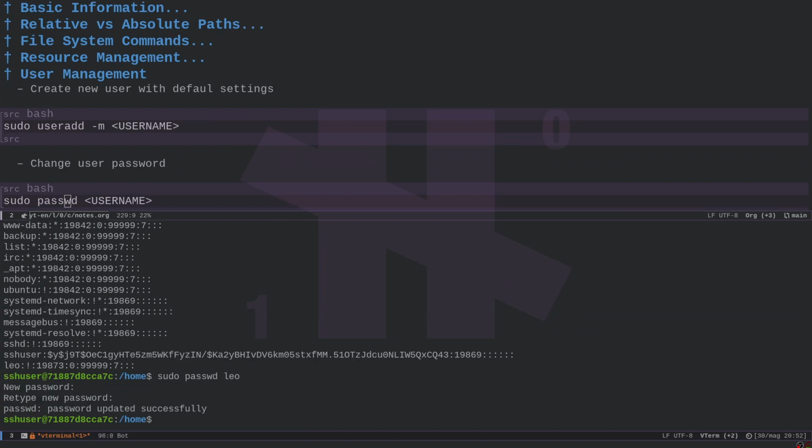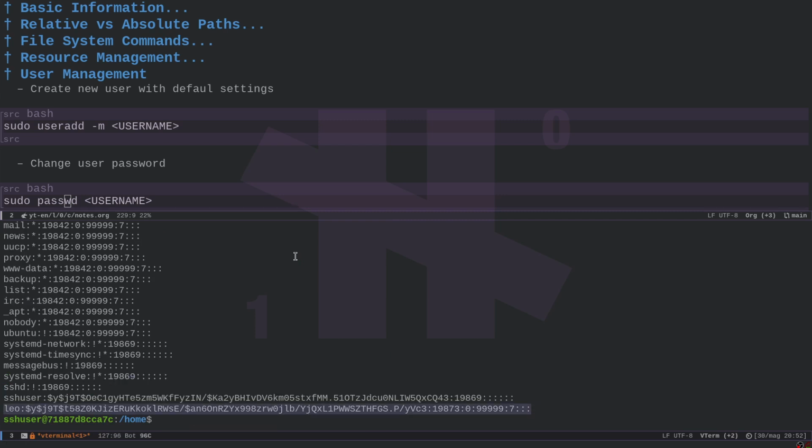Now notice that when I did cat /etc/shadow here for Leo, it actually printed this exclamation mark. It did not actually print the hash of a password. This is because that particular user did not yet have a password set. So now if I do again sudo cat /etc/shadow, notice that now I see the hash of the Leo password.